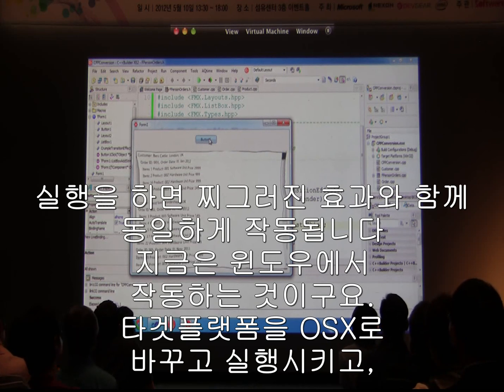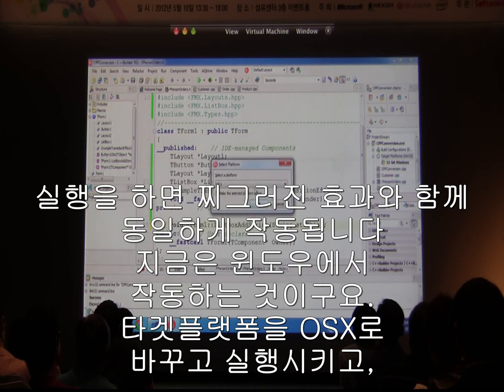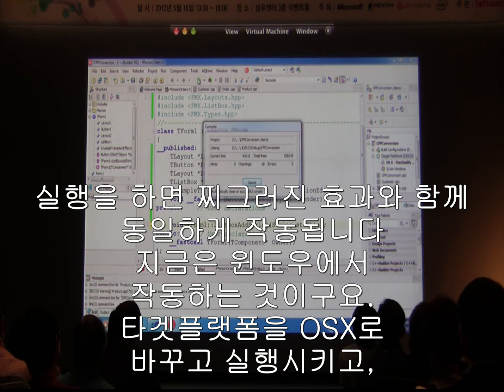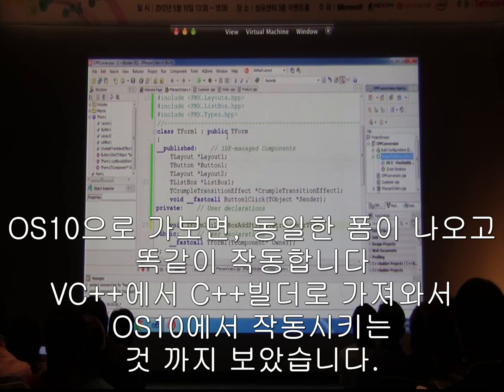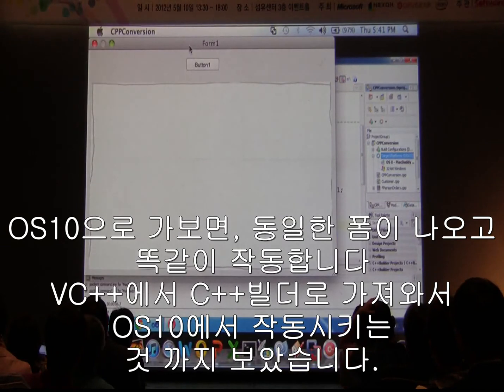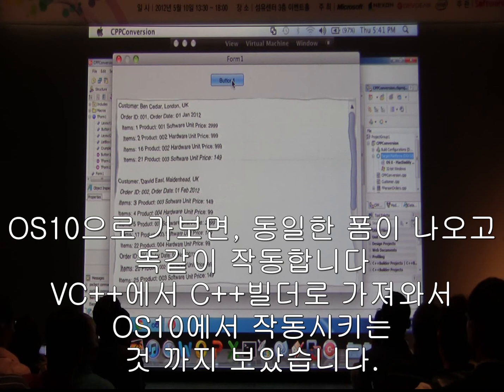And again, this is only on Windows, so if we change our target platform to OS X and rerun, and we jump over, there's our application in OS X, and there are our objects running there. So just a very, very simple example of how we can take code that's written in Visual C++ using some MFC libraries, convert that into C++ Builder and get that onto OS X.